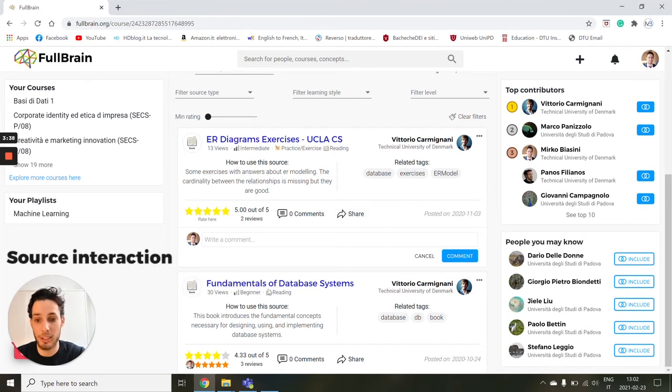But what's more important is that they can review a source. So if they believe that this is a good source for the course, then they can assign a 5 star rating, or if it's not good, then they can give a lower rating. So this is pretty much what you can do in FullBrain.